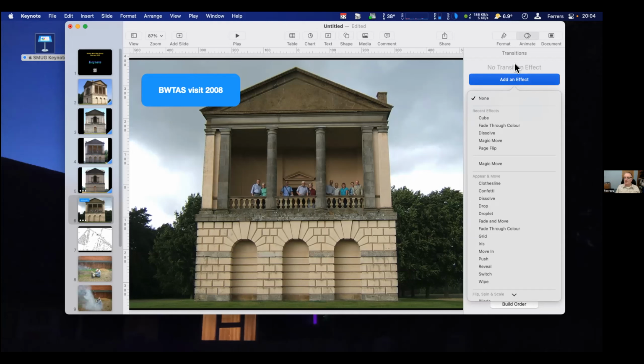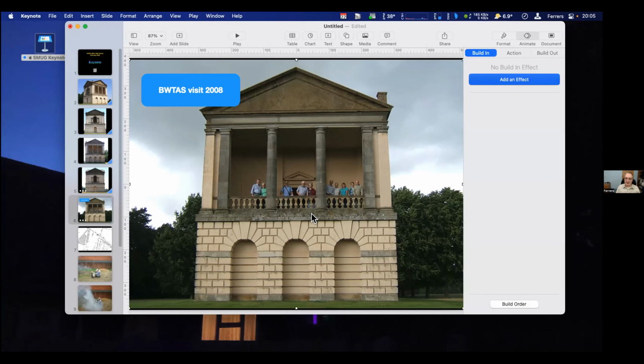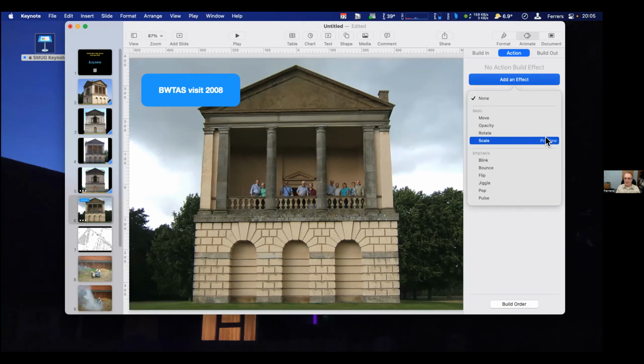No, I'm in transitions. That's because I've got the slide selected and not the image. So I click on the image. So now we've got action, build effect, add an effect, and Apple calls it zoom scale. So you can do the preview there.